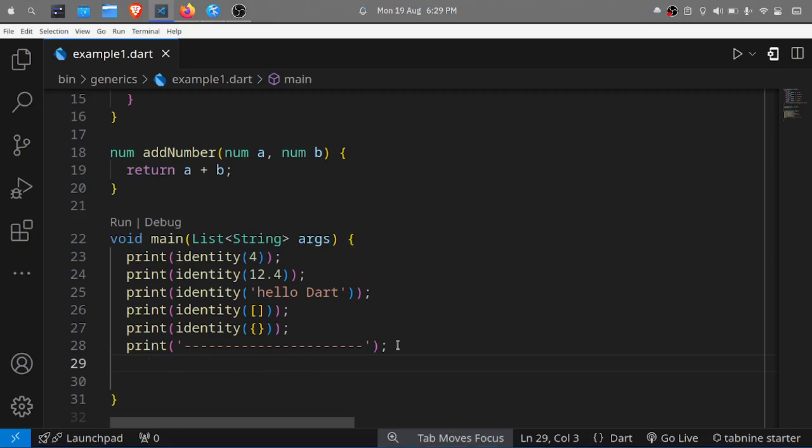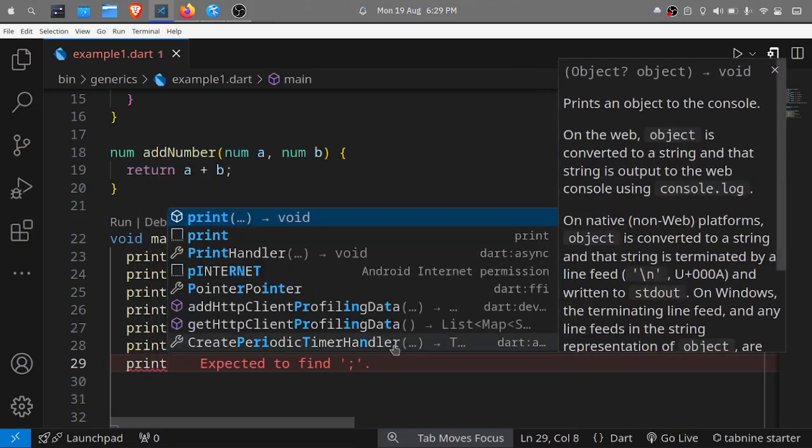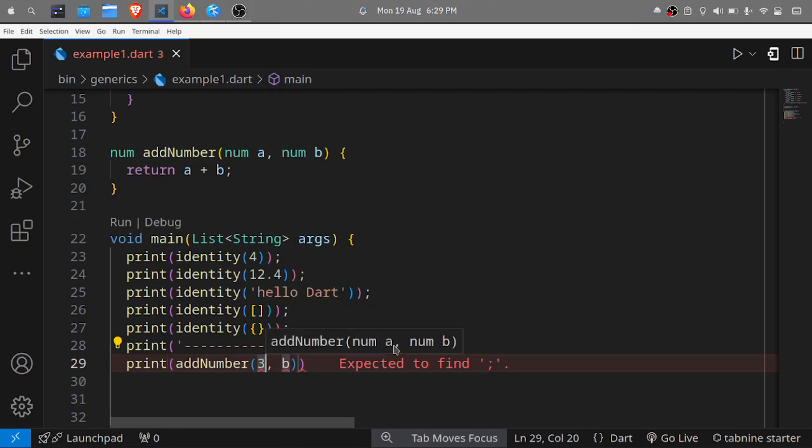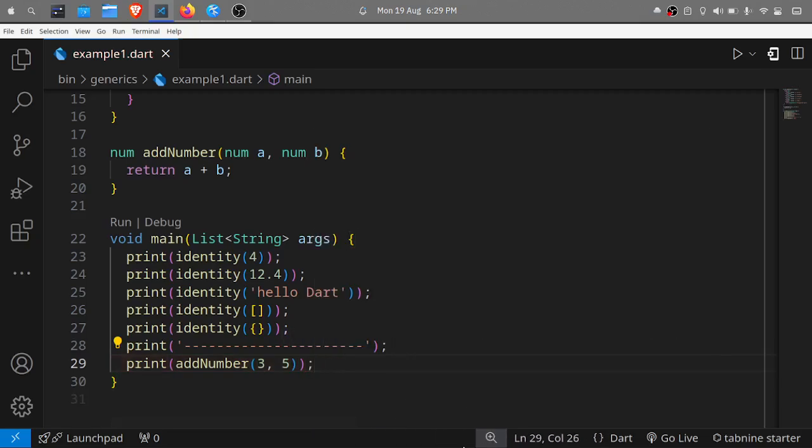I don't know why this is refusing to work. It's kind of stringful, but I guess I'll just find my way around it. So we're just going to say print add number 3 and 5, and let's maybe say another one for doubles.